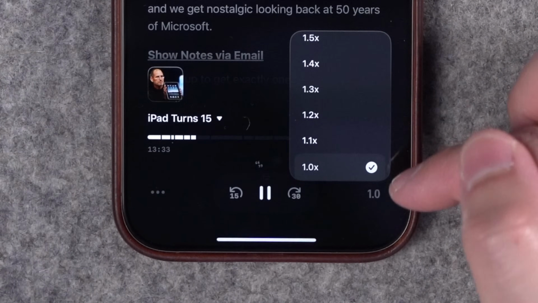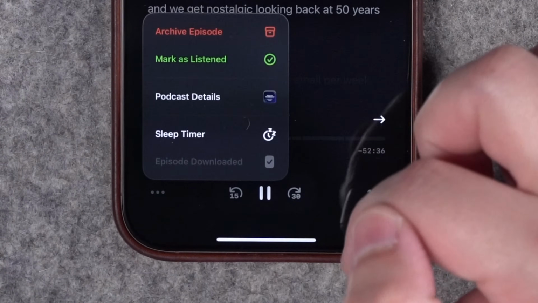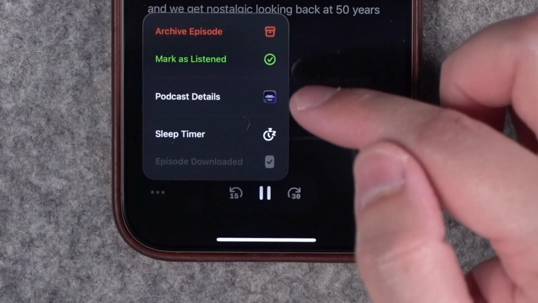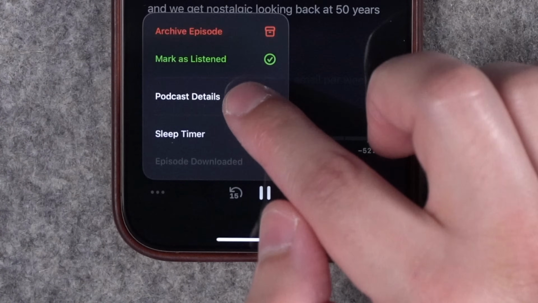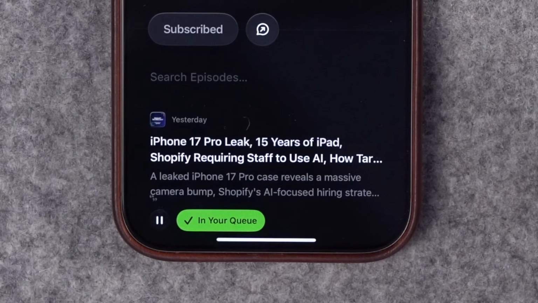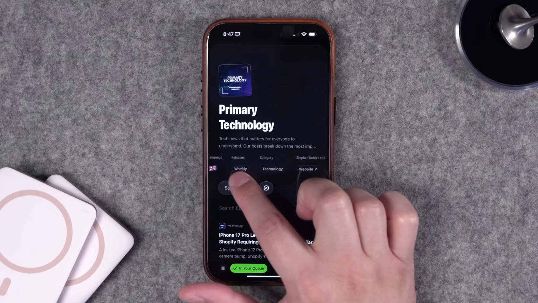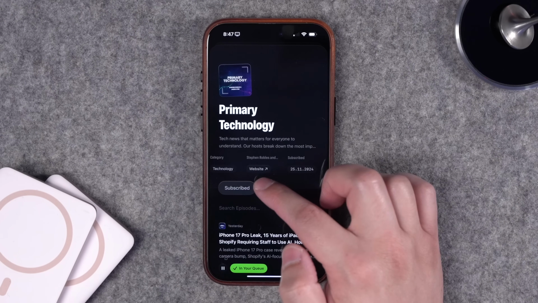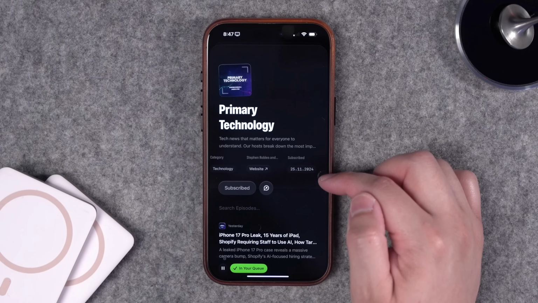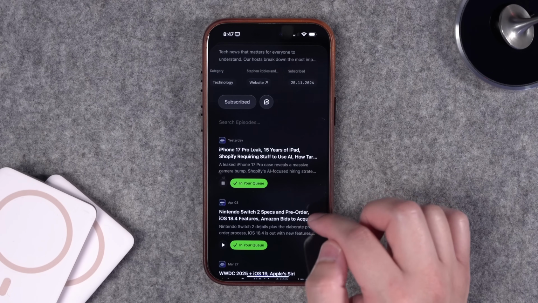You can change the playback speed down here, and under the little 3-dot menu, you can set a sleep timer, mark as played. You'll see that the episode is downloaded, and you can go to the podcast details page. Again, some interesting design choices here. You have the episode number, language, and you do see release cadence, links to the website, and when you started following the show. And then you'll see the episode listing down here.